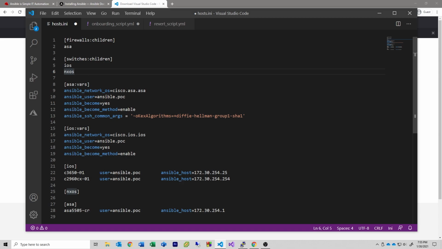Then for each of these, the ultimate, the most detailed level is the hosts themselves. So here are my IOS devices, the IP addresses, a name, which is really just cosmetic, and then a username that Ansible should log into these with. The other thing here then are these variables, and these are again tied to the categories of devices. So this set of variables is going to apply to devices in the ASA group, telling Ansible to talk to the stuff using that Cisco ASA module we downloaded earlier. You can set a default user and then override it on a host-by-host basis down here.